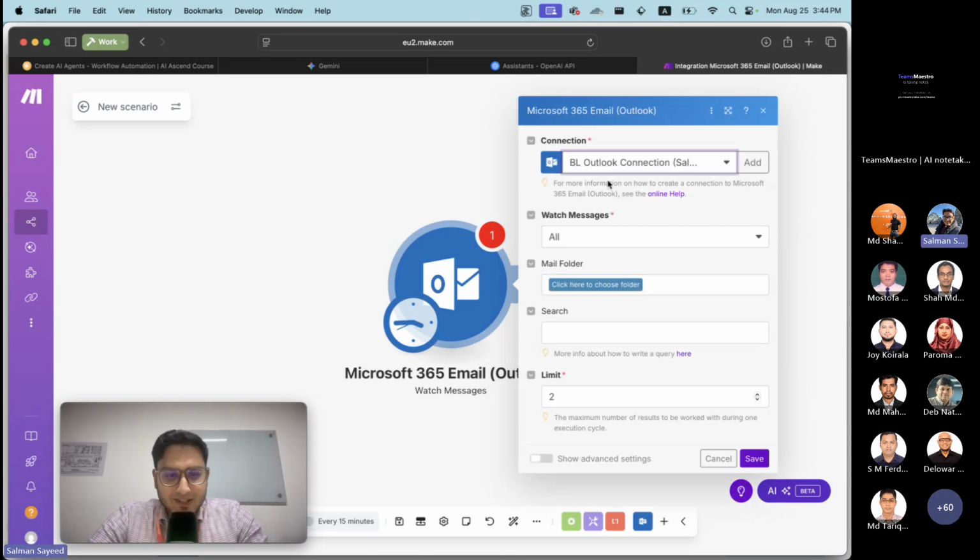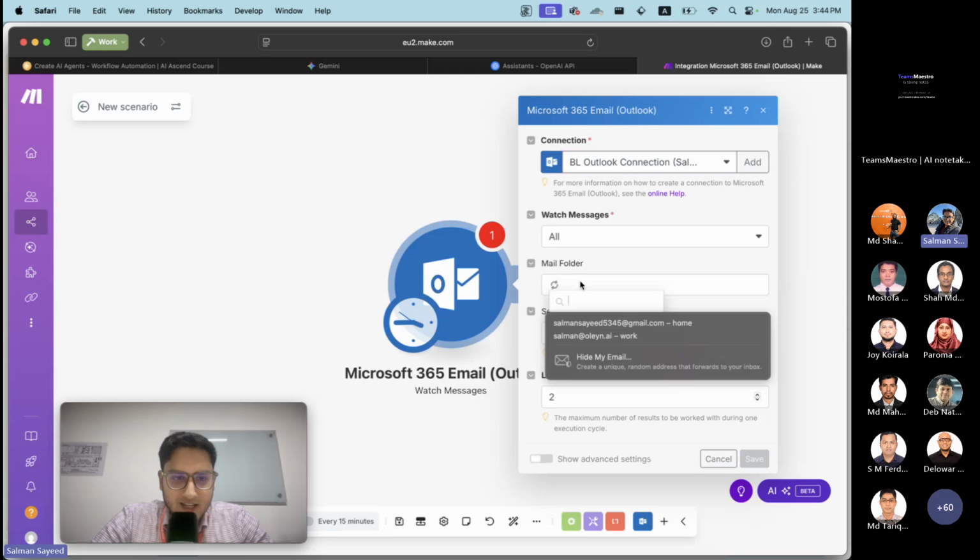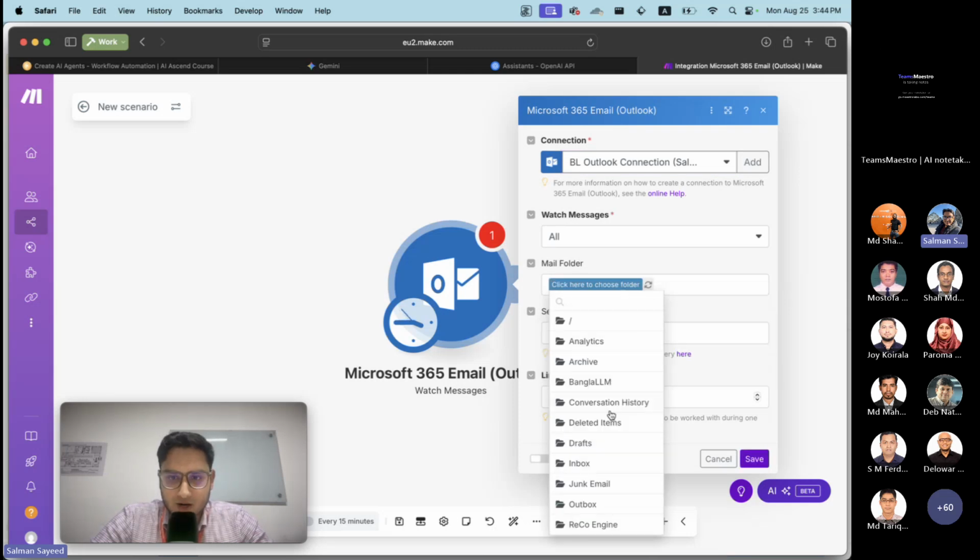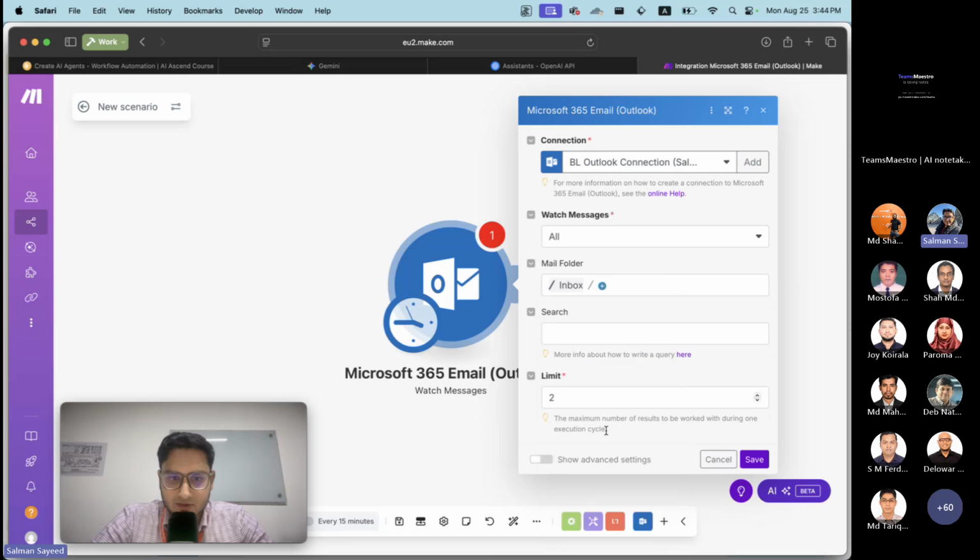Okay. So once you have connected it, you have the option to select which messages you want to listen to. For now, I will select all messages. I can also select which folder I want to listen to. Since I want to listen to everything that comes to my inbox, it will be on my inbox.